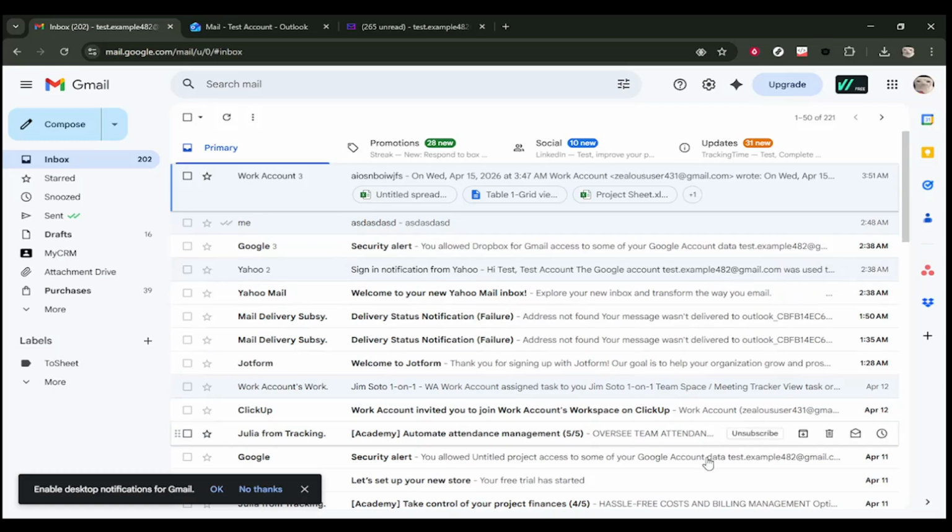In today's video, I am going to teach you how to download all attachments in a Gmail thread. To begin, open Gmail in your web browser and go to your inbox. This is the main place where your incoming email conversations are listed.